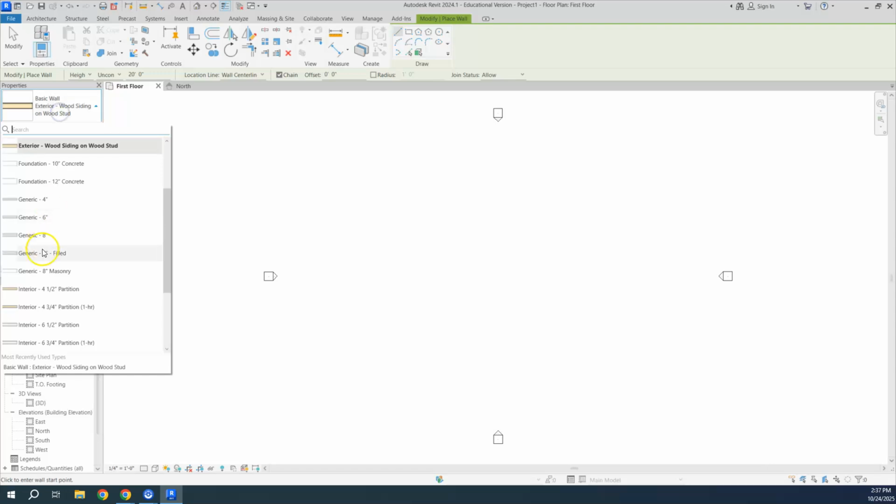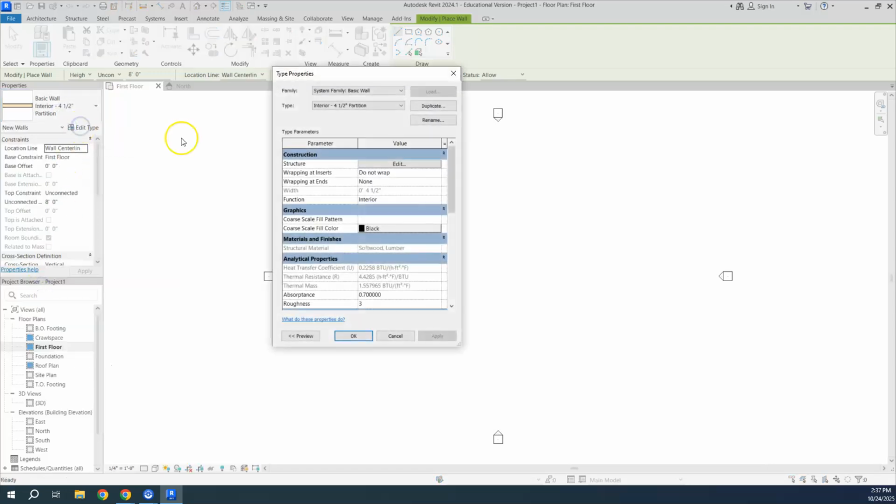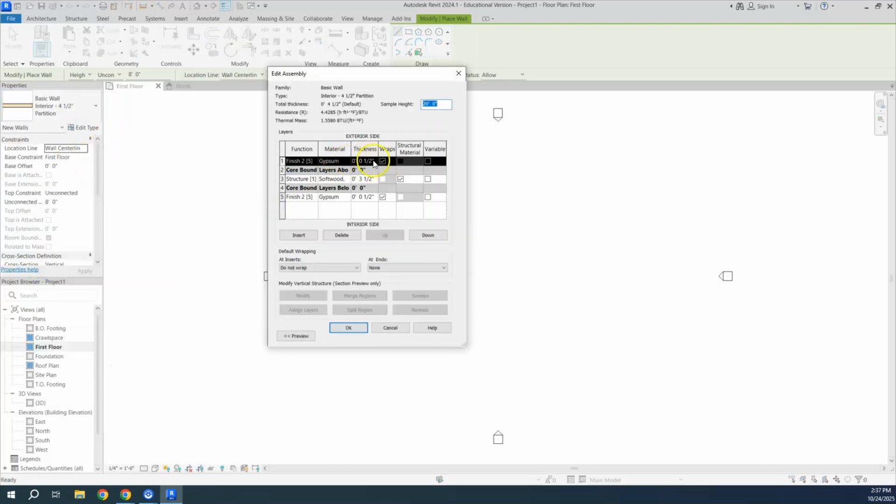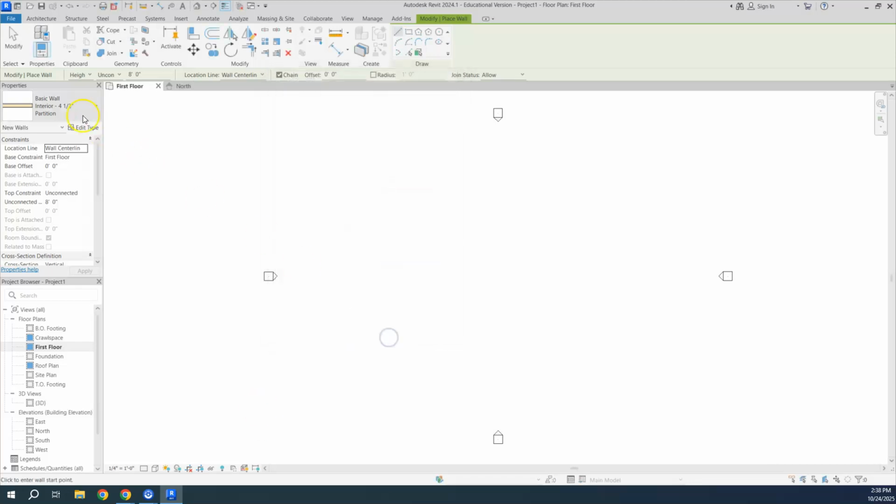The same thing is true for this interior wall. If I edit type and go into it, you can see it's a 1/2 inch wallboard, and it's a 2x4, so it's 3.5 inches, and then another 1/2 inch gypsum wallboard. Those are already preset, so that is pretty convenient.